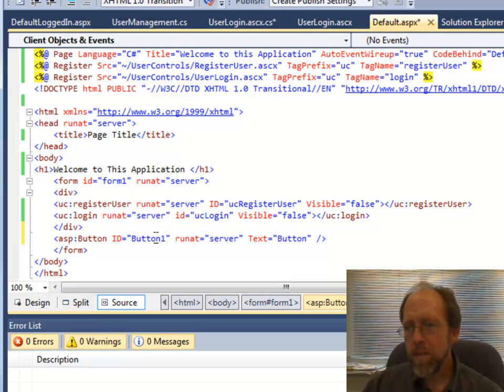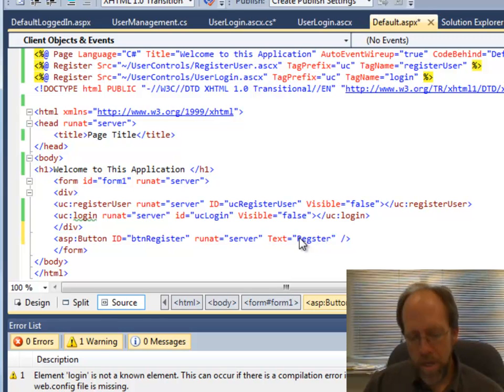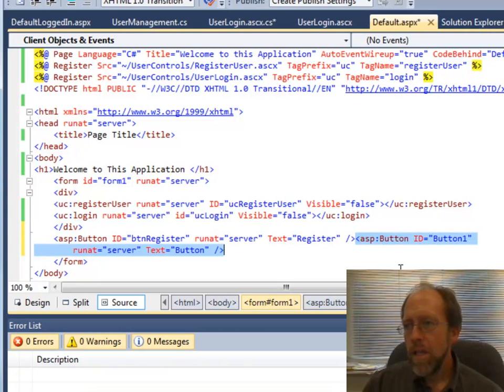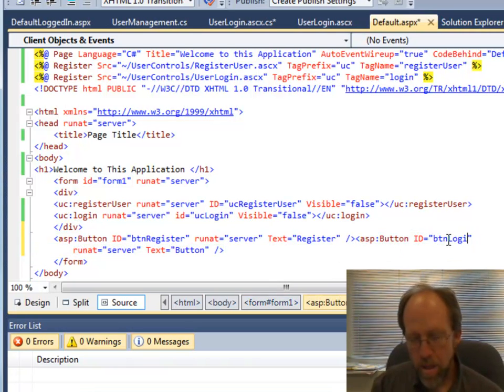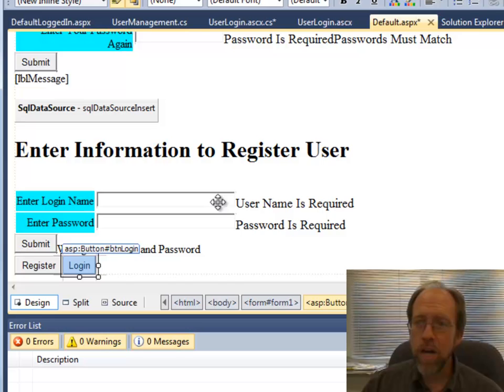This is going to say register. Now I'm going to create another button right here, and it's going to be called BTN login. Okay, and I'm going to call this text login. Now if I go back over to design mode, I've got both the user controls. And notice the aqua shows up there.